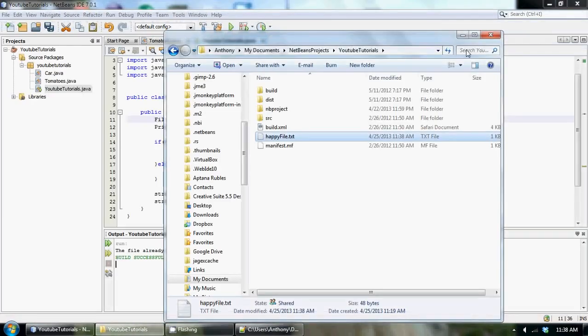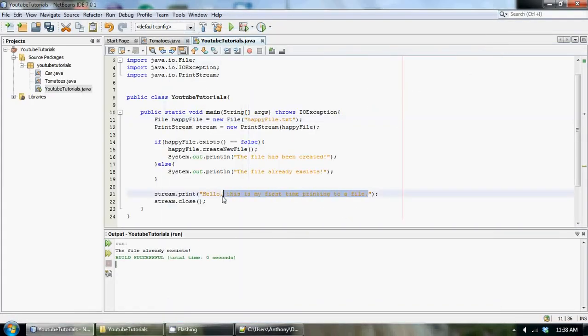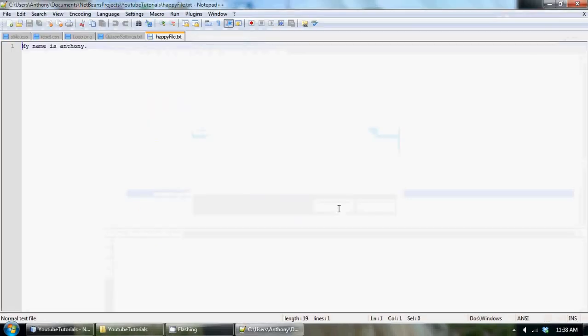So let's change the text up. And I'm going to show you guys one little kind of weird thing about PrintStream. If we print out my name is Anthony, period, and we run it, you'd probably think that my name is Anthony is going to be put right after the text that we already had. But if you look at it again, it actually deleted all the previous text and just put my name is Anthony now. In the next tutorial I'm going to be teaching you guys how to append to a file, which means that you could just keep adding to the file without deleting it. It's a little bit trickier, but I think you guys can catch on to it pretty quick.